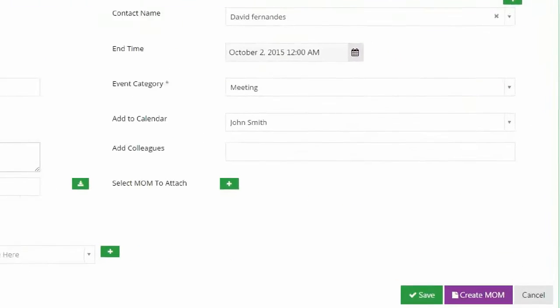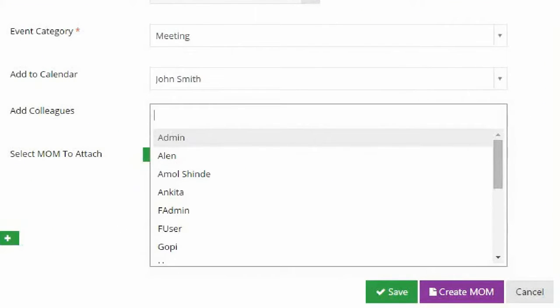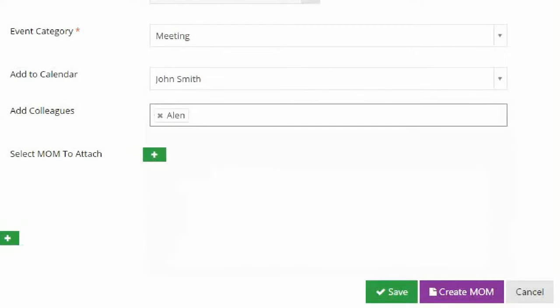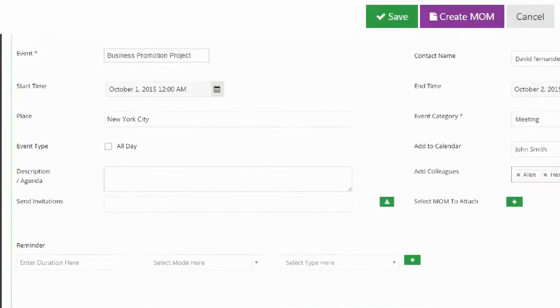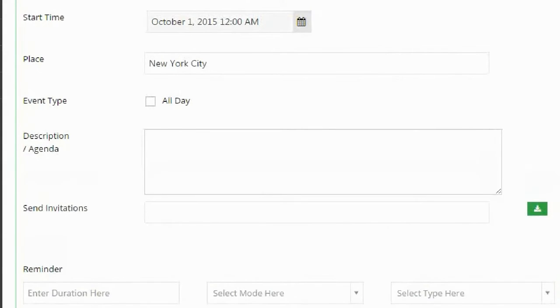You can add the same event in your colleague's calendar, and reserve the date, which will be reflected in this calendar as well, and you can also add multiple colleagues into it. Here you can add description or agenda of your event.